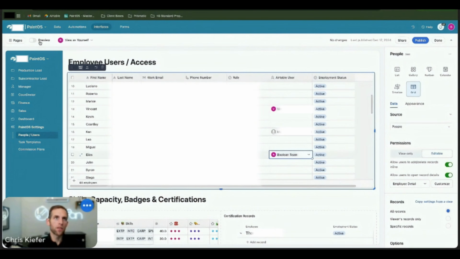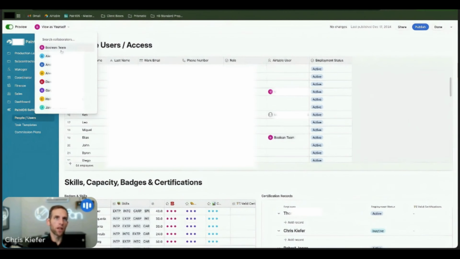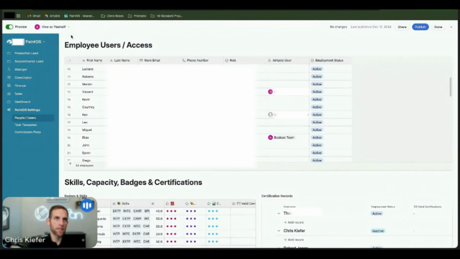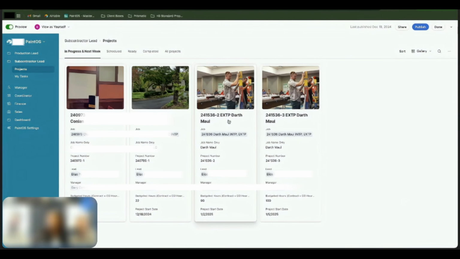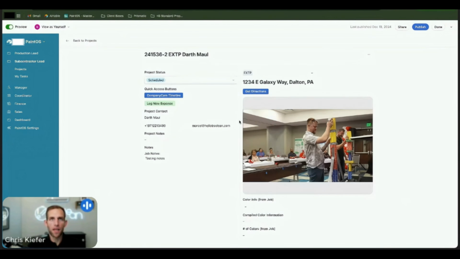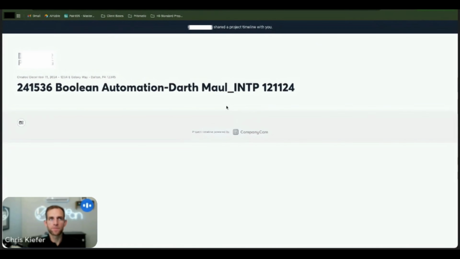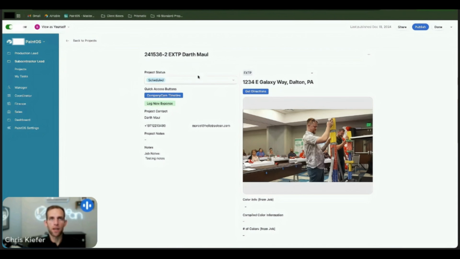So now when I go preview this and I'm viewing it as myself, when I go to the sub, now I see Elias's projects because my Airtable user is tied to Elias. Does that make sense? So this is what Elias would see when he logs in, Gary. Yeah. Only his projects. So I open this up, and because I'm a sub, we've removed a lot of the options that production people or employees have. But I can log an expense or open the Company Cam timeline. There's no pictures in there right now.